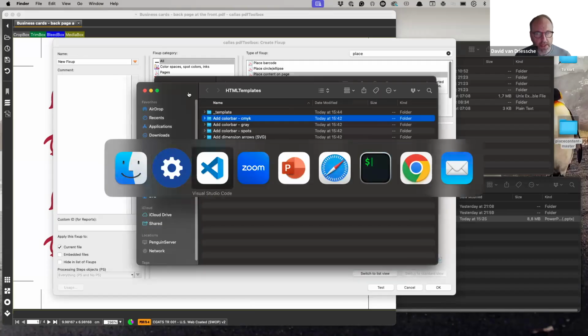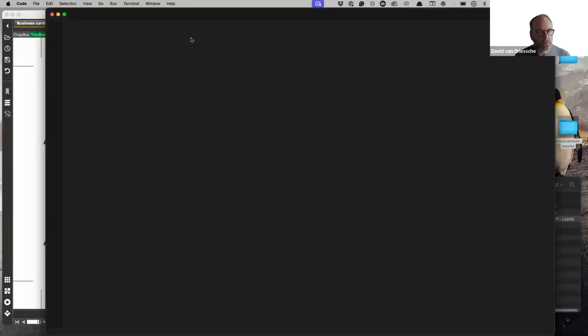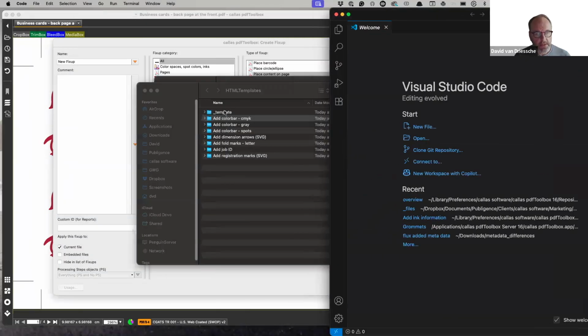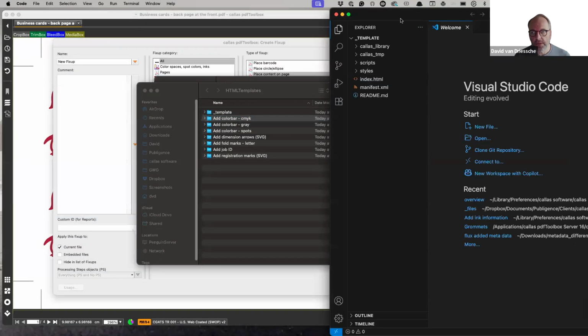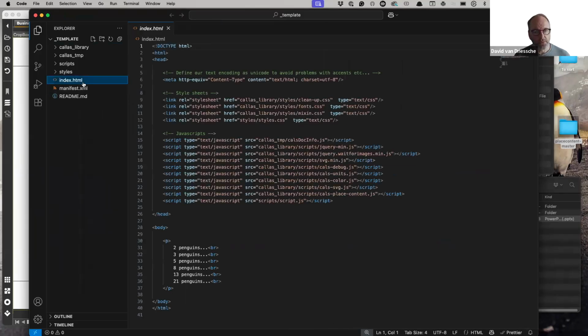And what do we have in there? I'm going to do the same trick, new window, and then I'm going to drag one of them on here, and I have a folder. And again, that folder contains a manifest.xml, and we will talk about what exactly that does. It contains an index.html, which is the HTML that is converted. You can guess who made the template.